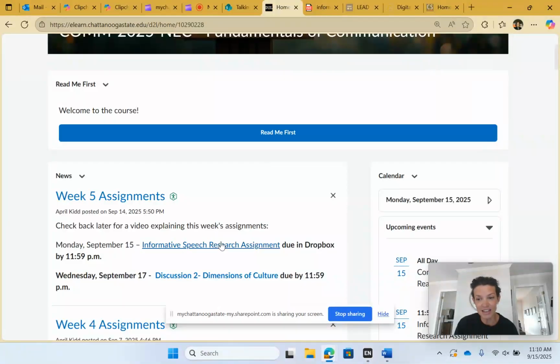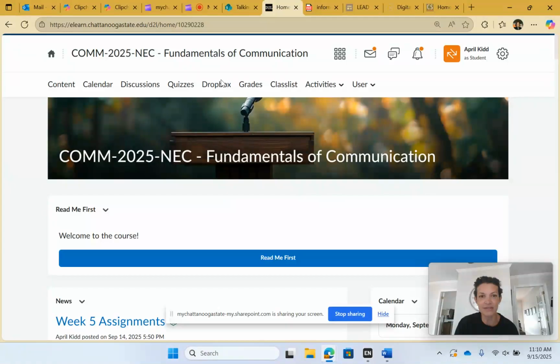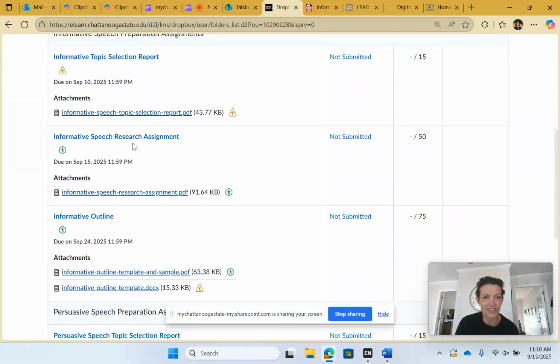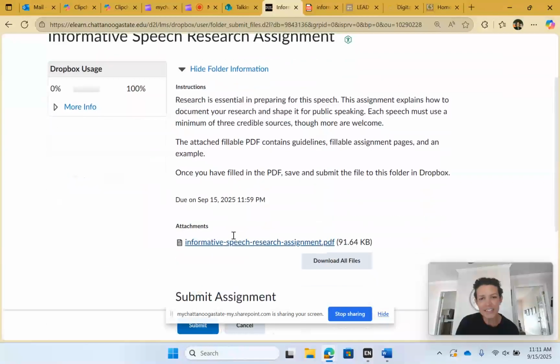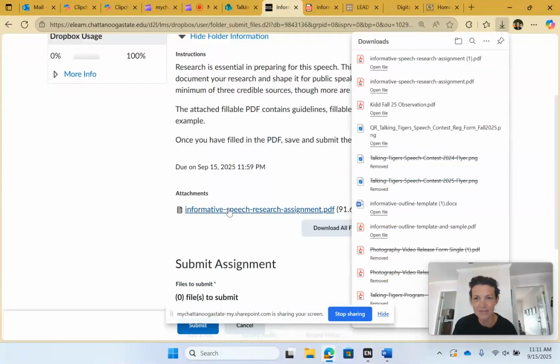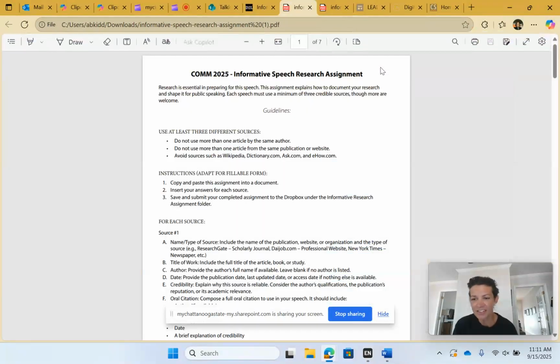And so this is a hyperlink. You can also access this information by going up to the top of your course and clicking Dropbox, and then navigating over to the informative speech research assignment Dropbox. For this assignment, we'll be working with a fillable form. So once again, you'll access this form, open the file, save it before you begin editing within it.